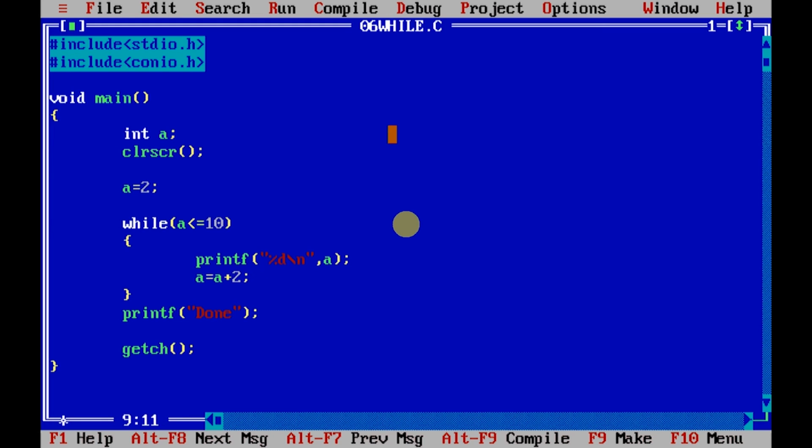The requirement is to print from 10 to 1. The first value it should print is 10. So I'm changing this to 10. And the condition should be like it has to decrease the value from 10 to 1, 10, 9, 8. So it has to execute till a becomes 1. So it should not go to 0 or minus 1. So here the condition is a should be greater than or equal to 1. So execute this body till a is greater than or equal to 1.